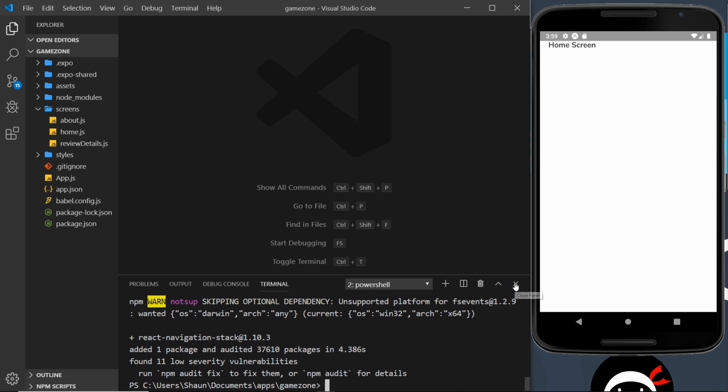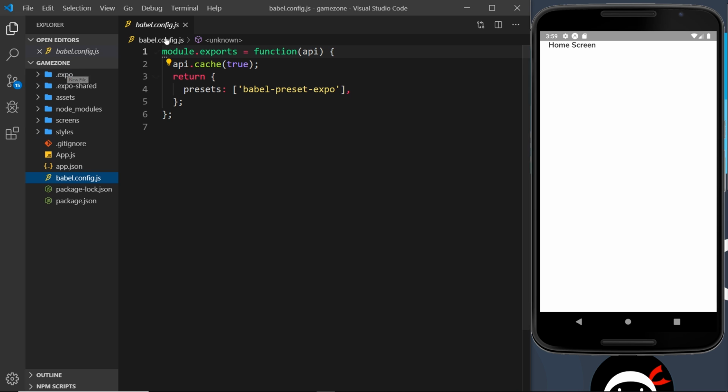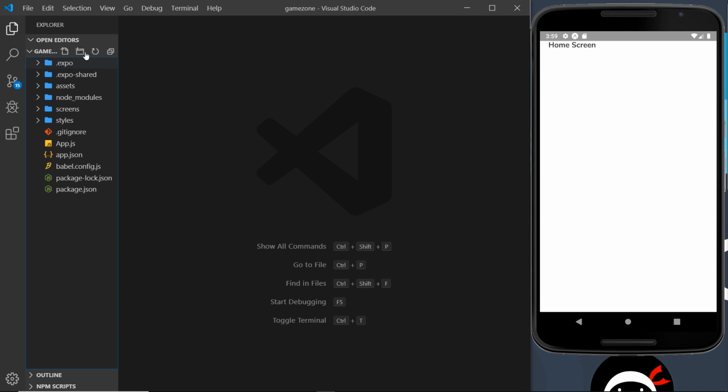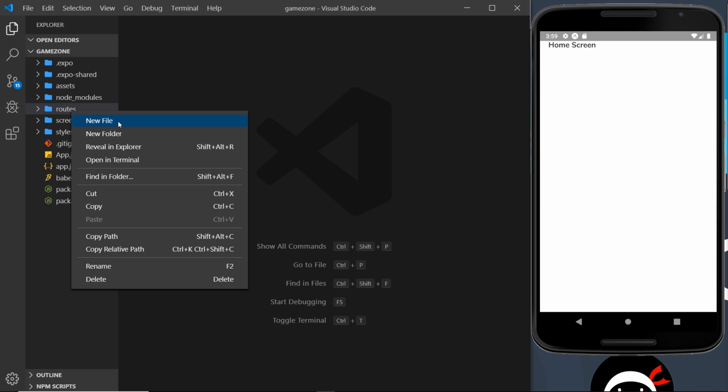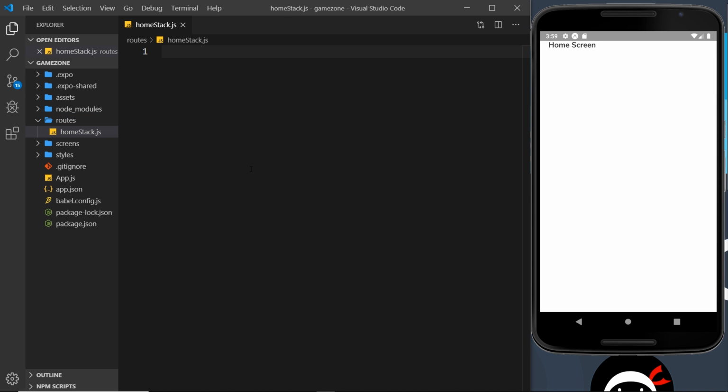So that's installed now, and I'm going to close this terminal, and then I'm going to create a new folder in the root of our project. We can cross that off, and to do that, click on this icon, create a new folder called routes. You can call this what you want. I'm going to call it routes, and in there I'm going to create a new file, and this is going to be called homeStack.js. Okay, so in this file is where we're going to configure our stack navigator.